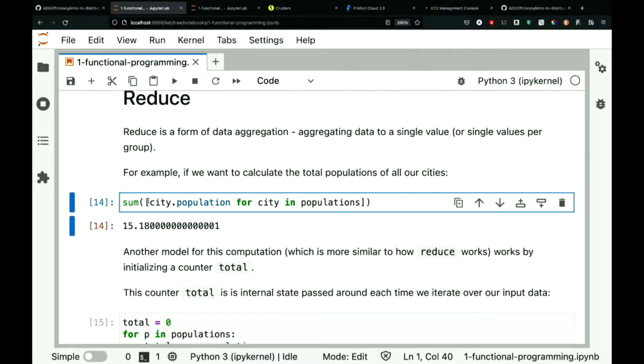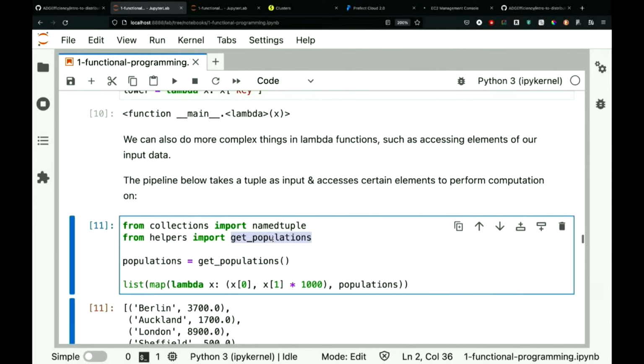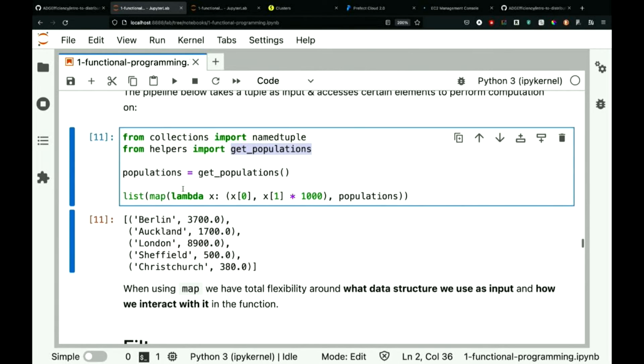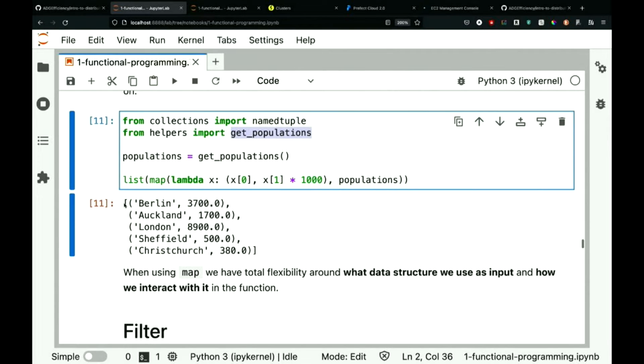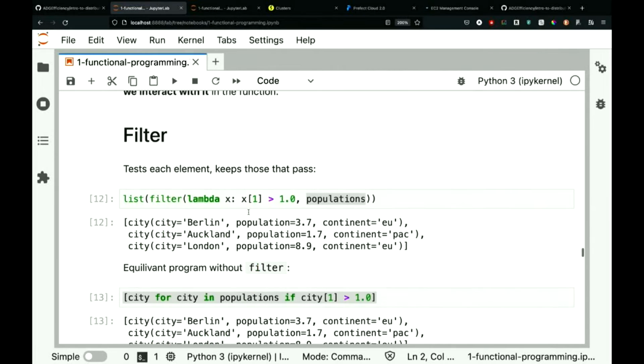So if we want to do something like just sum all the population in each city, actually this populations thing, I didn't really talk about that too much. It's just a simple list of tuples. First one name, second one just a float. Yeah, apologies if people have gotten lost there.